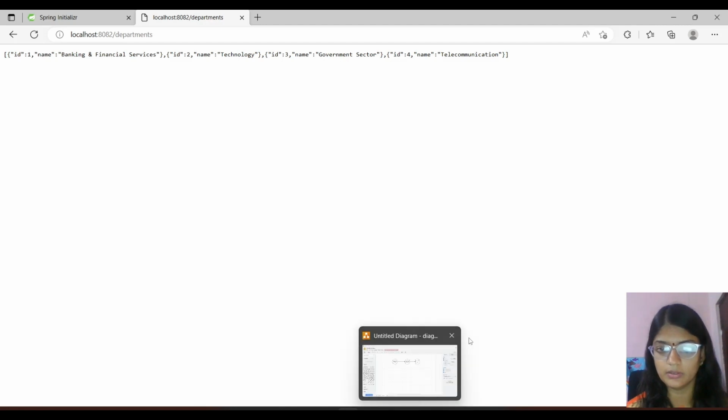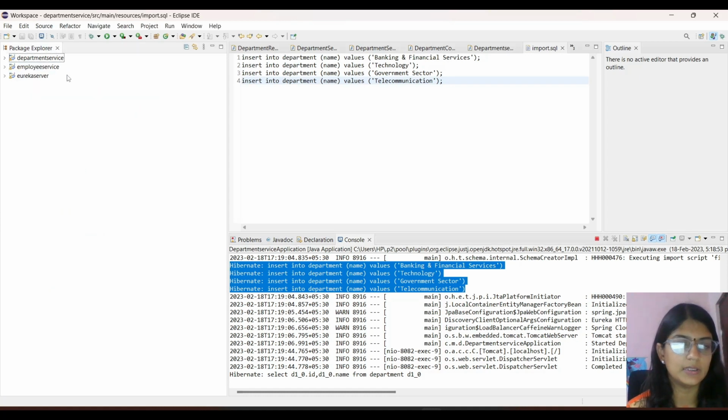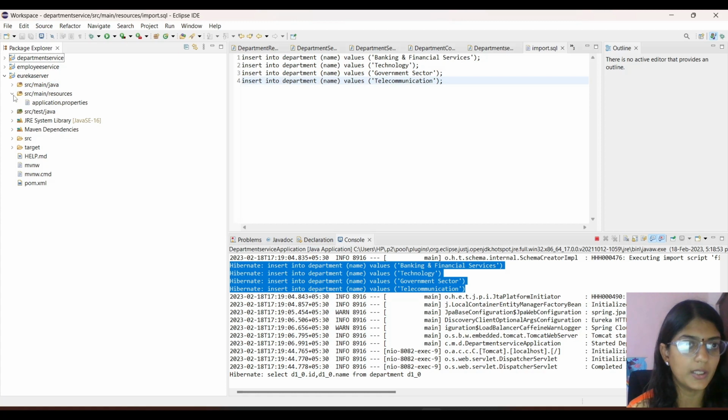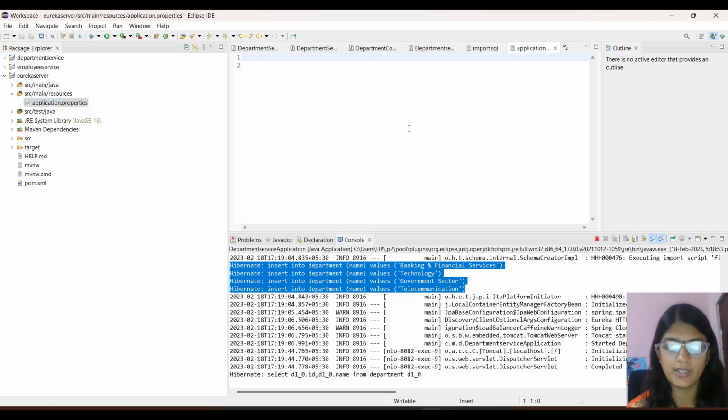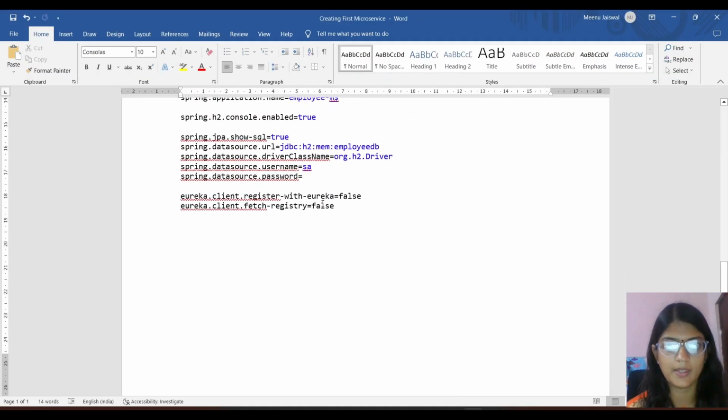Now what we are going to do is we have already imported the Eureka server, but that needs a little configuration to be done. So let's finish that as well. We have to give the server port. Let's give it a name as Eureka server, and then we have some properties.